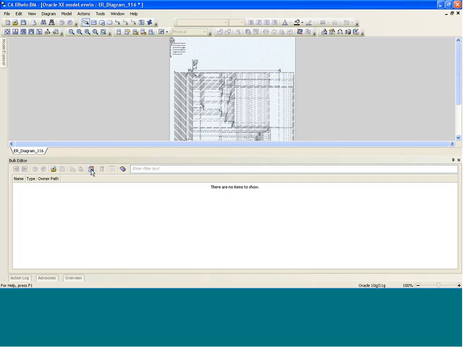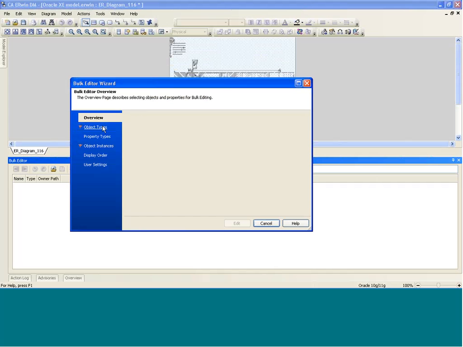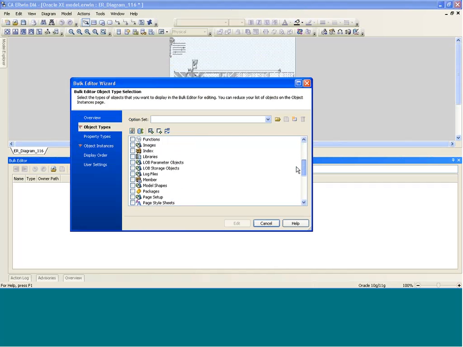So how do I actually do that? I'm going to generate a new report here. My object type this time is going to be my physical storage objects.